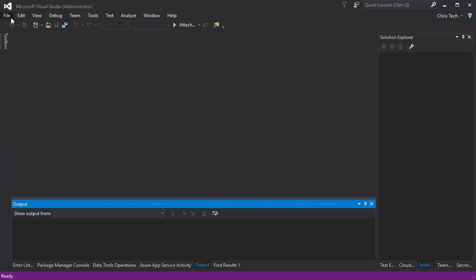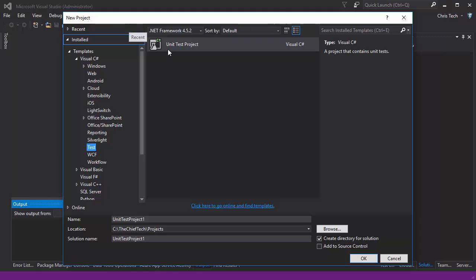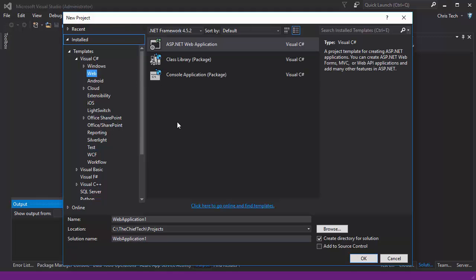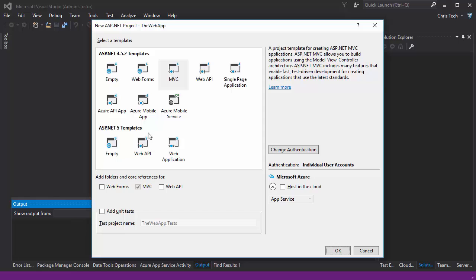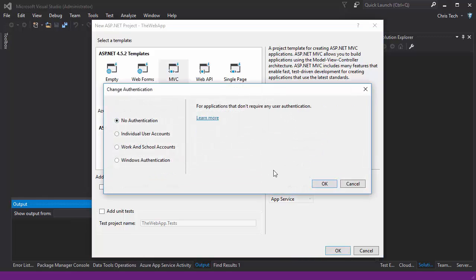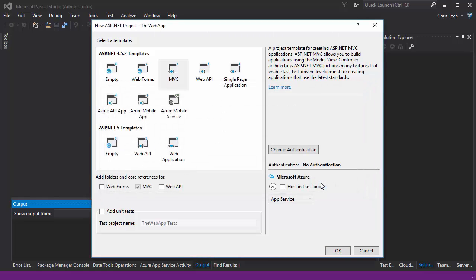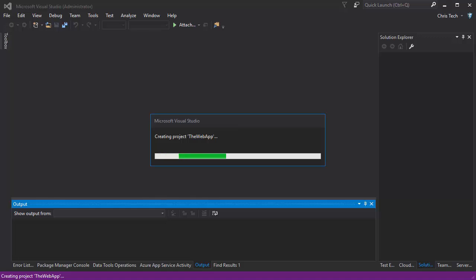Right, the first thing we're going to be doing is creating a new ASP.NET MVC application. We'll give it a name of the web app. When creating this project, you probably just want to keep it at a minimum for the sample purposes. So I'll change the authentication mode to no authentication, and let's keep it relatively simple.